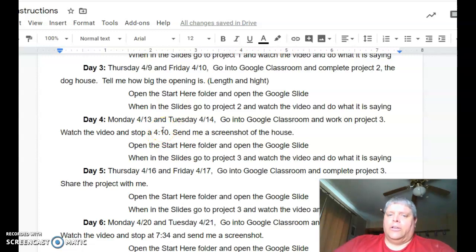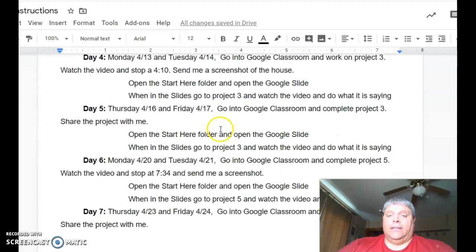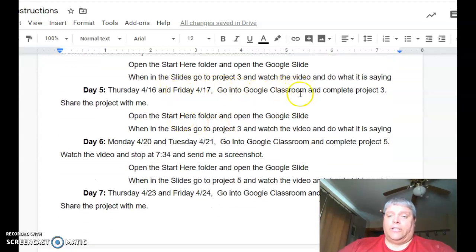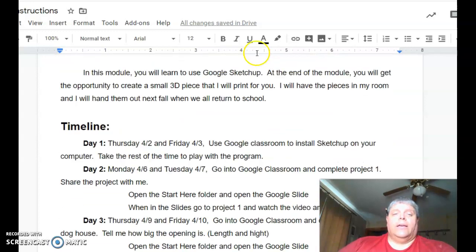You'll stop it. You're going to send me a screenshot of the house so that I know where you're at and what's going on, so I can give you credit for the day of doing the work. And then you'll just come back the next day and you'll finish that part, and then you'll share the house with me, and we'll go on that way.